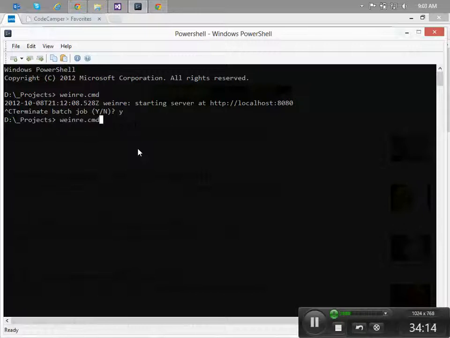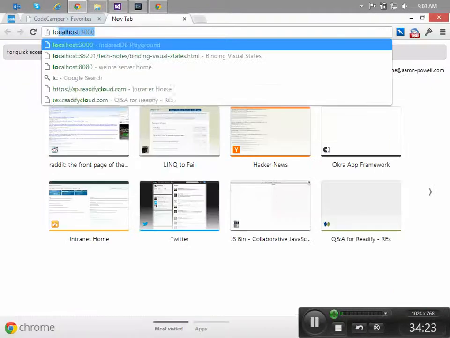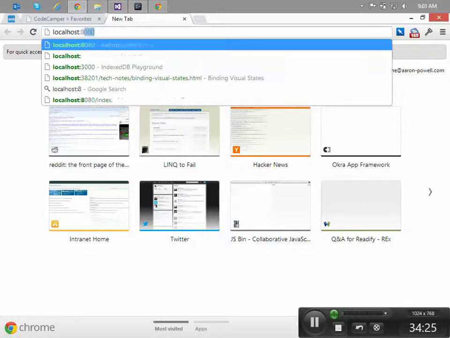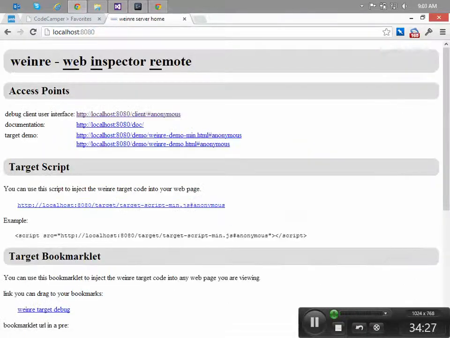But I've got that already installed on my machine. I'm just going to kick it off, and it starts up a web server at localhost 8080. So if we go to localhost 8080, okay, so that's what Weinre stands for, Web Inspector Remote. I think that they just thought the name Weinre was cool and then had to work out an acronym that was kind of working for them. It's not great.